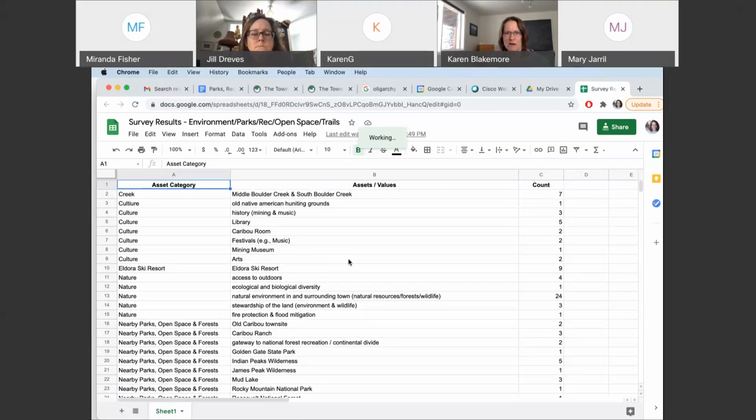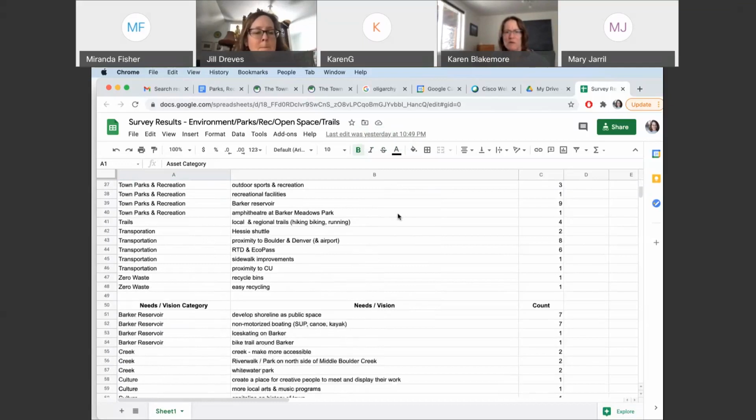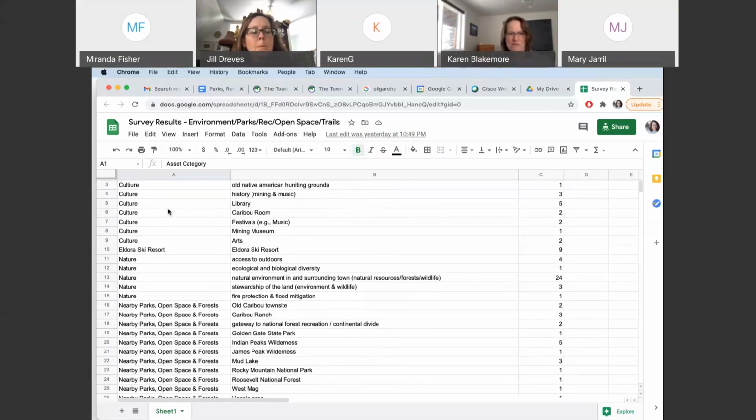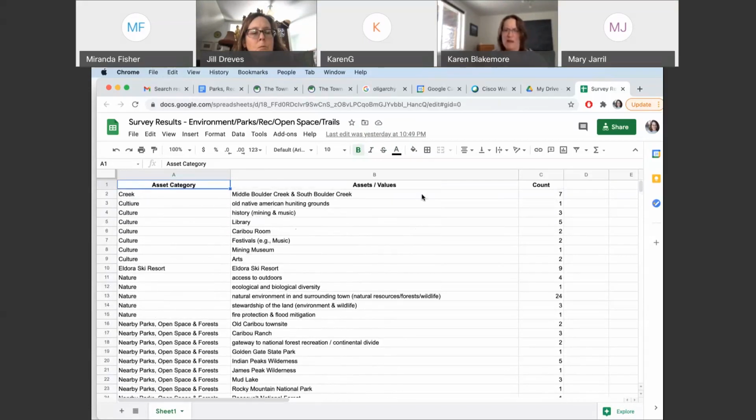And then when I was looking at the survey results, I was looking at them with the Parks, Rec, Open Space, and Environmental Sustainability lens. I wanted to identify what people thought were our assets and our values, as well as what we needed and what they would like to see in the future. So I looked at all of the questions and categorized the assets, values, and the needs and visions, and then did a count of how many times those particular things appeared in the results.